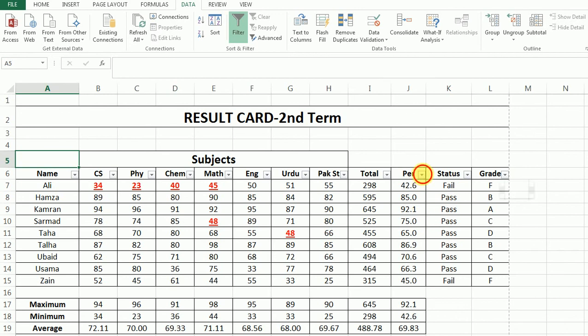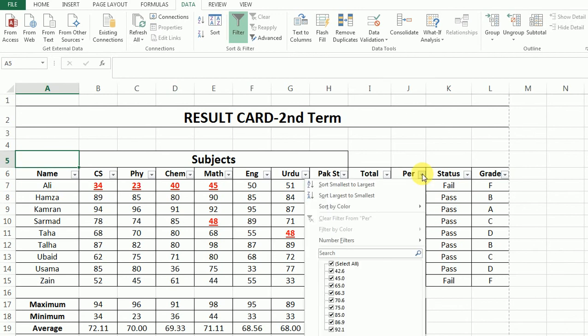I'm just going to click on percentage, and if I want all the students with percentage greater than 75%, then one way is I can just unselect or uncheck every value which is less than 75. But I can do it right now because I have just 7 or 8 records. But what if I have 100 or 200 or 1000 names and records? Then how can I do it? Then the easy way is to go by number filters.